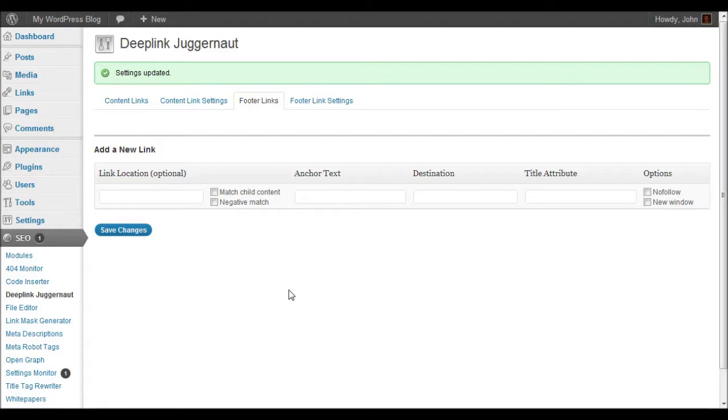So, let's say that I have another post I want to link to. I have a picture post that I've added here as an example: Picture of trees. So let's say I want to add a link with the anchor text of trees to my footer. And then I can set the title attribute and the nofollow and new window checkboxes just like before on the Content Links tab. Now you'll notice that there is a new section on the Footer Links tab that is not present on the Content Links function.